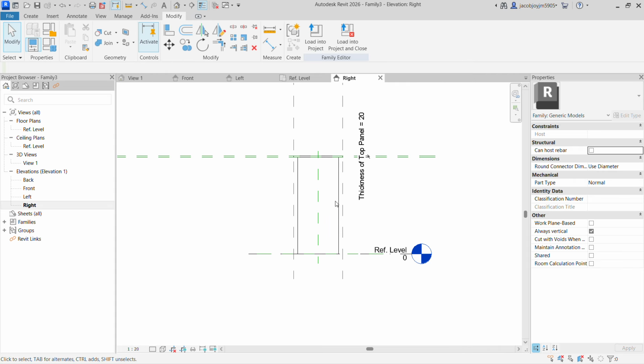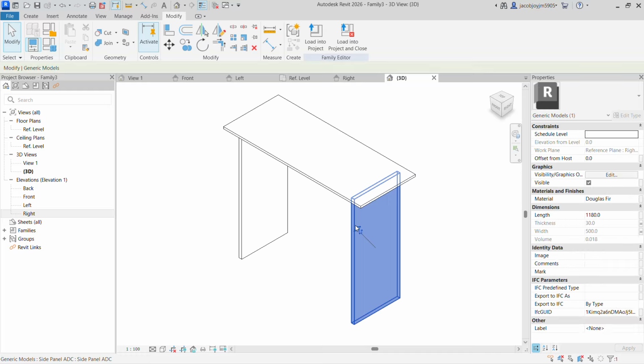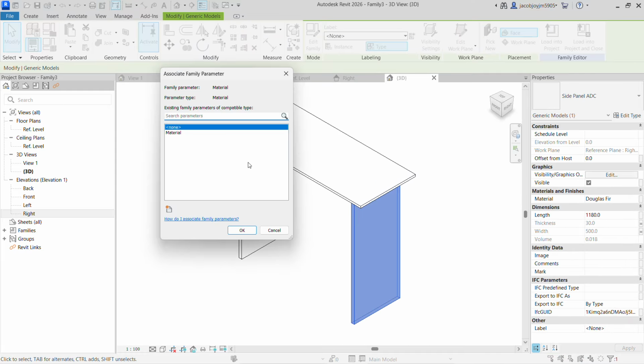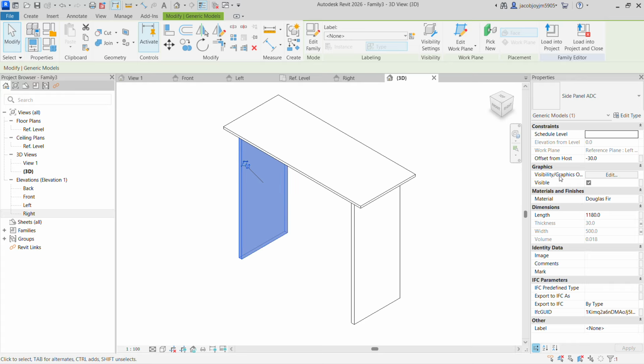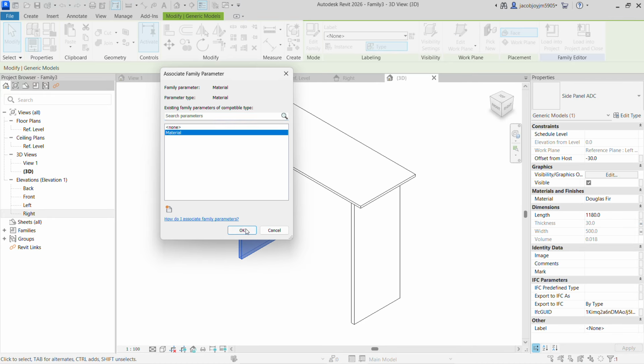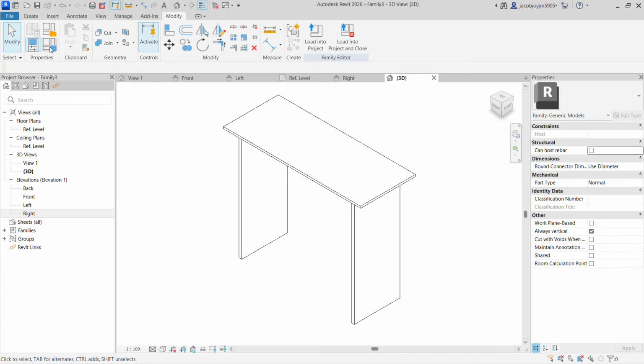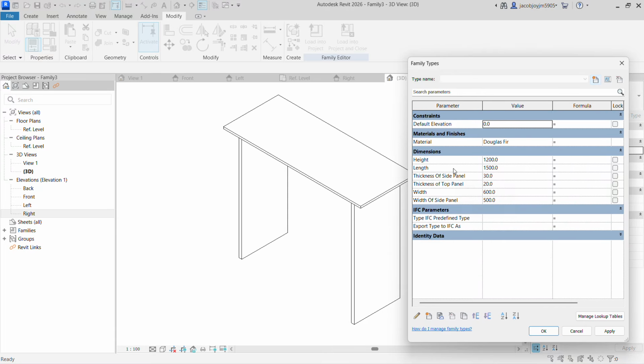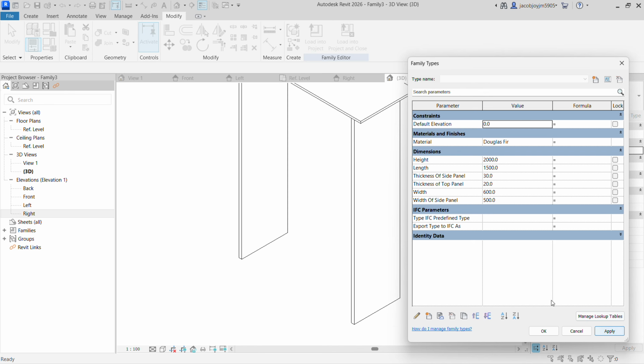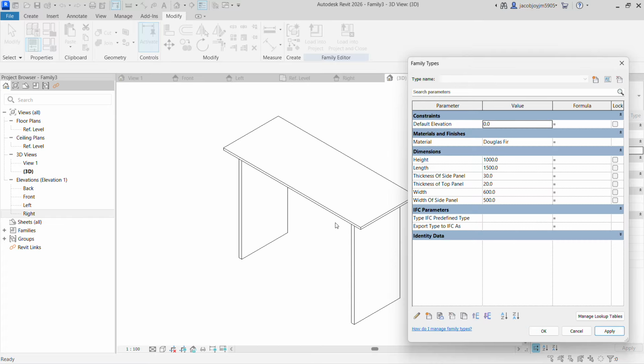Now we can go to the 3D model and check, just to check once again. So this is going to be the material parameter. This is again going to be the material parameter. Select and associate this material with the material parameter. That's good. And go to family types and check each parameter. Now height of the table, 2000. Apply. It works and I don't find any problem. Change it back to 1000. Apply. I don't see any problem.